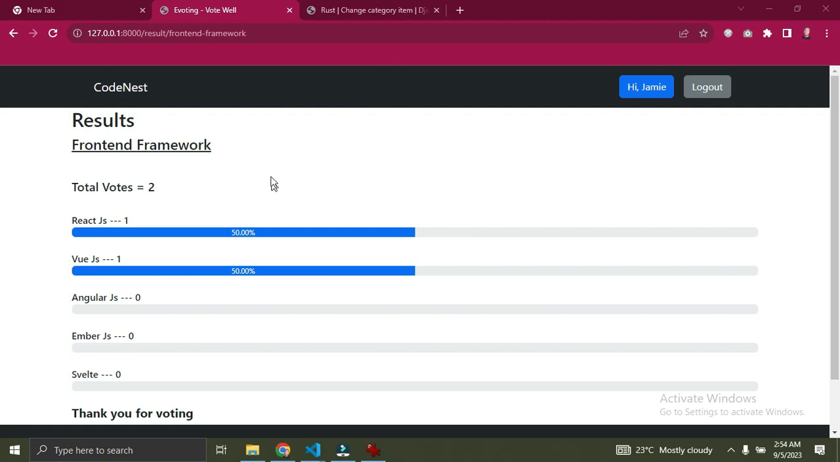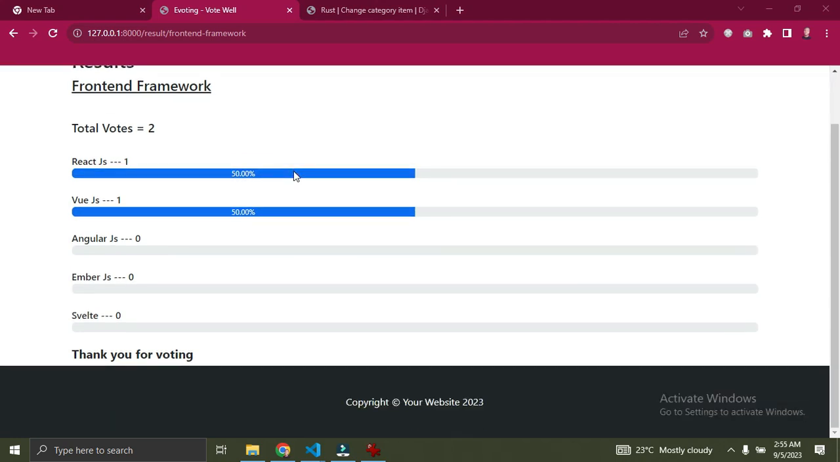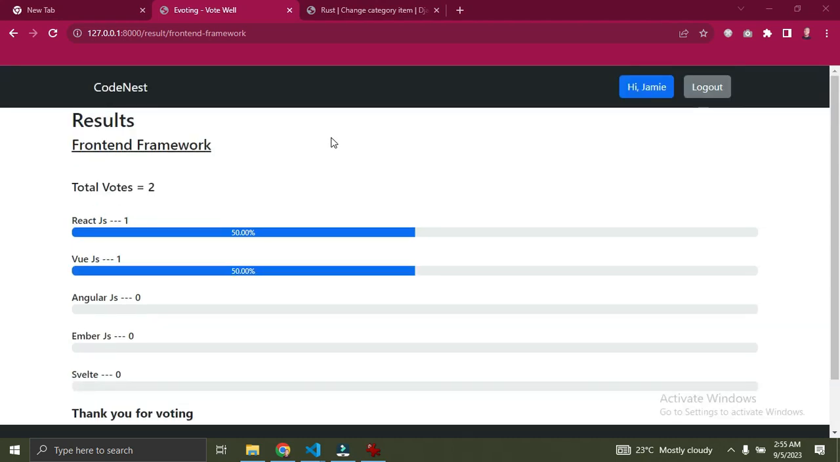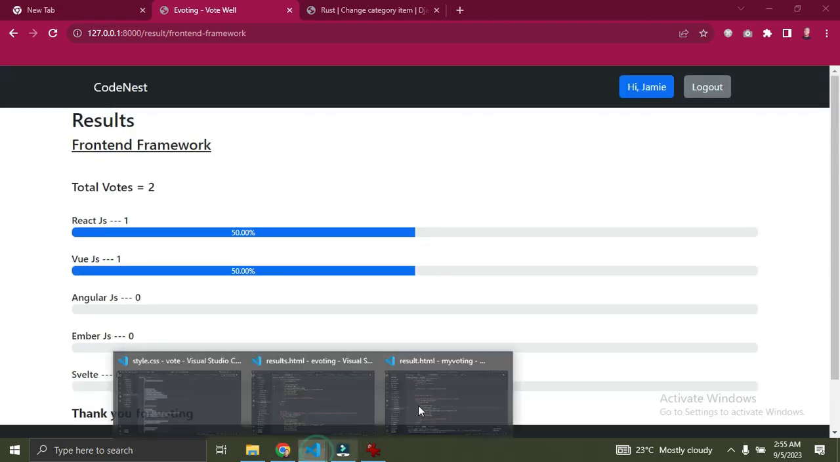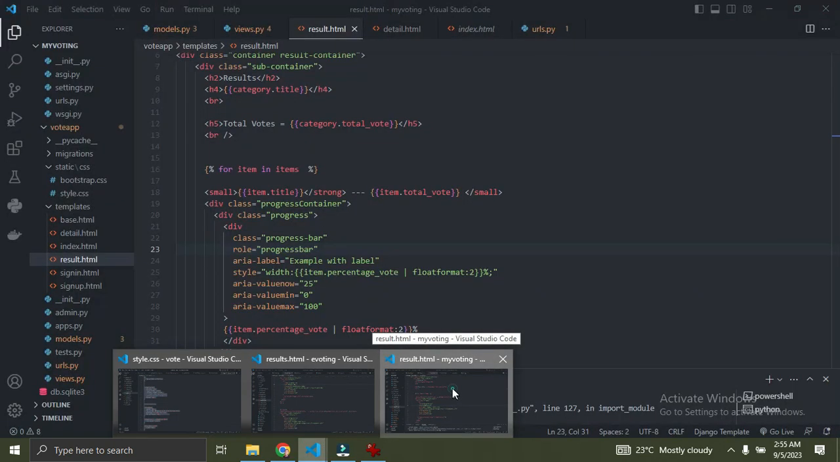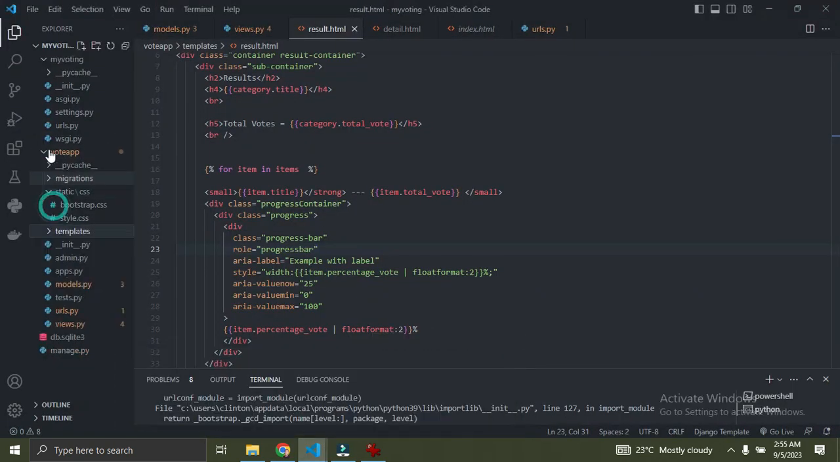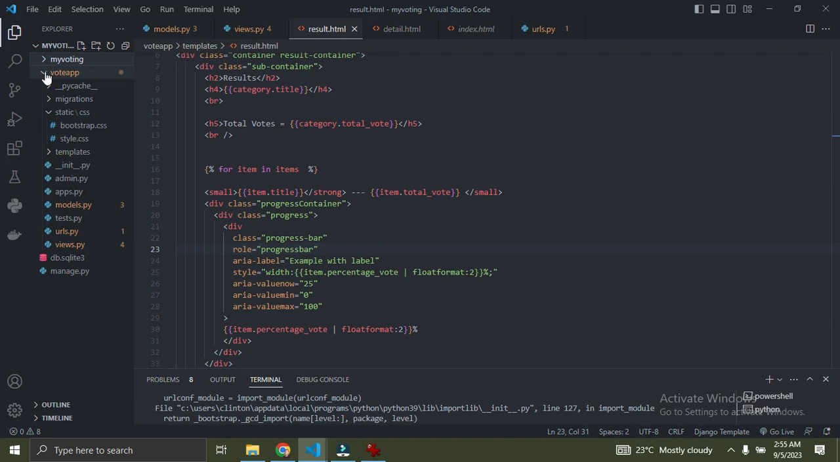So we are going to use Django template tags to do this, because that's the best way to go about it. So let's work on that right now. To our VS Code, inside of my vote app, I'm going to create a new folder called template tags.